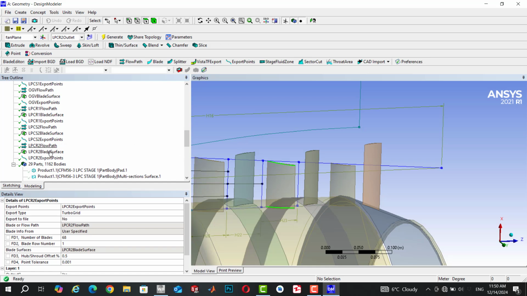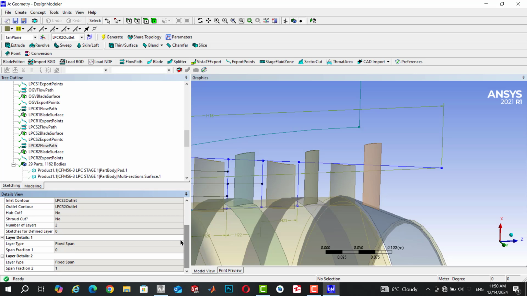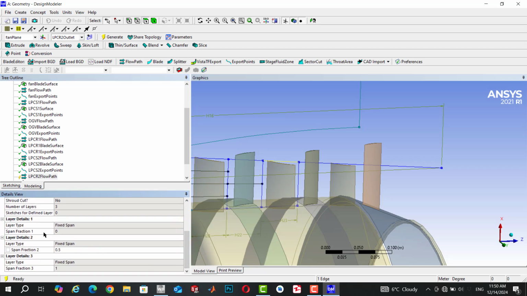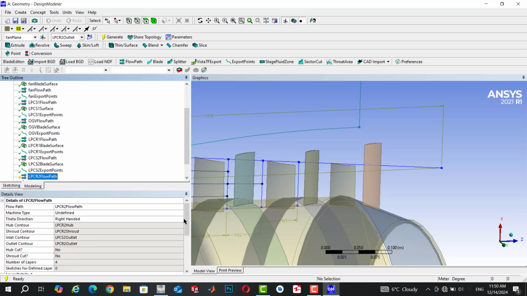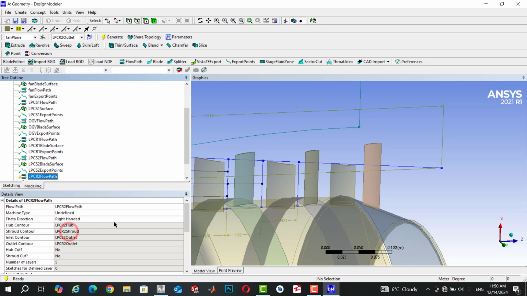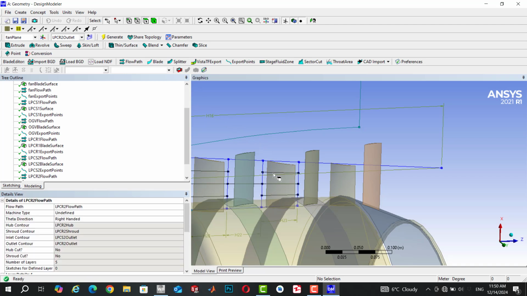You can add layers in FlowPath to ensure that your geometry is exported with great details. Click on generate, and you see that, for example, we have 5 layers here.